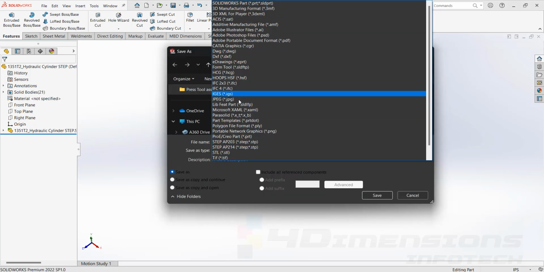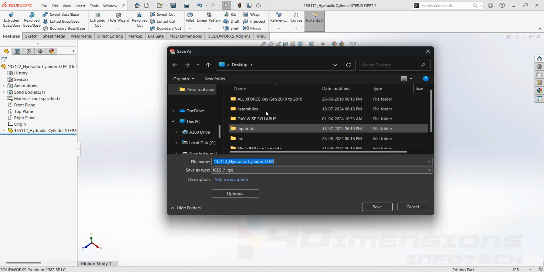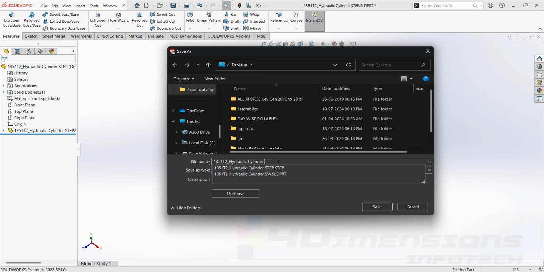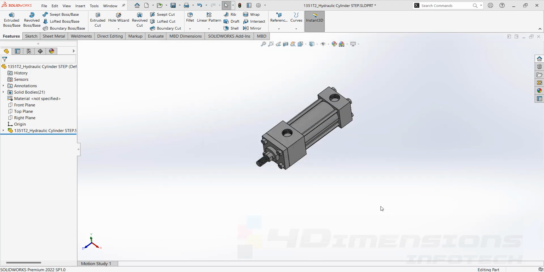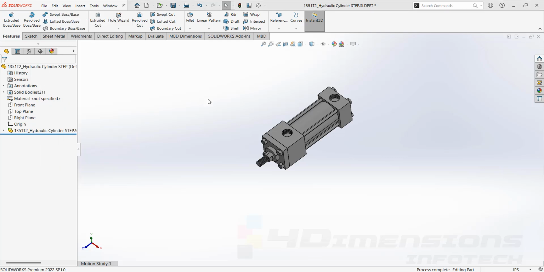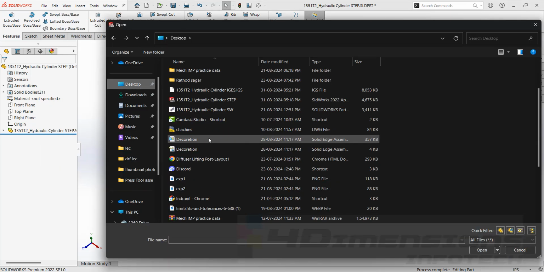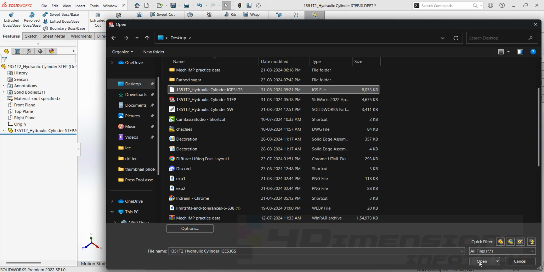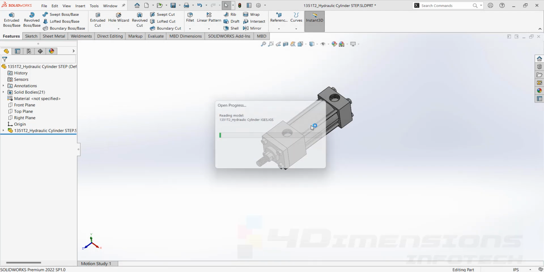And here I will say I want to save this file as an IGS file. So an IGS file is also the same. I'll save it on desktop, and I'll change the name here. I'll call it IGES file and then save this file. Now if I want to open that IGS file, I'll say open, and on desktop you can see here is the IGS file, and this file will be shown as a blank sheet format here. I'll just open it.